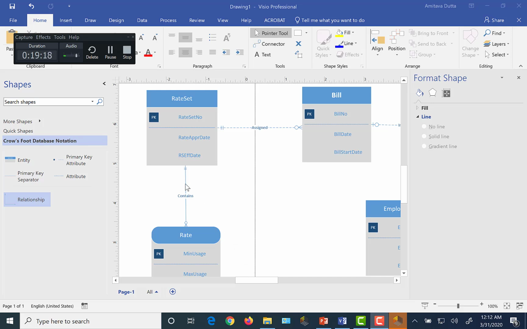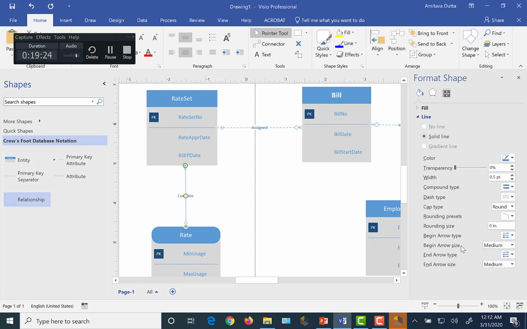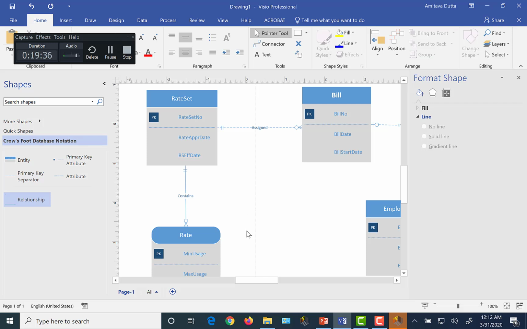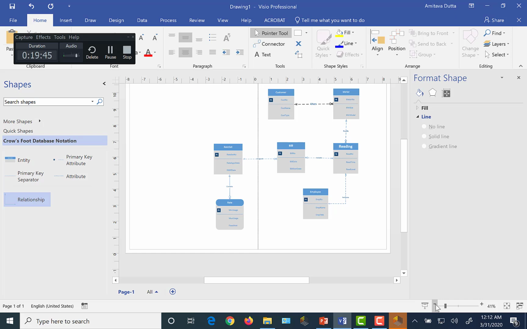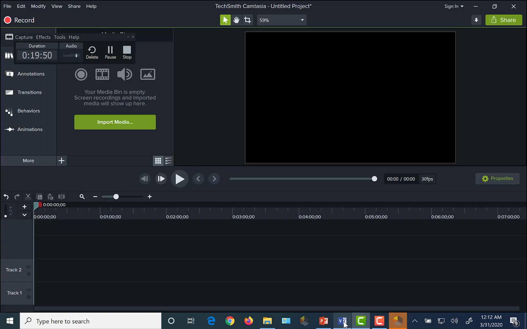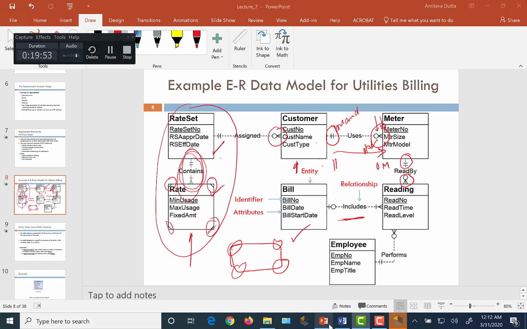So let me just make these two endpoints a little bit bigger. I click on the relationship, and on the right hand side, the begin arrow size, I make it extra large, and the end arrow size, I also make it extra large. Okay, so there you have the whole entity relationship diagram completed. If you reduce the zoom, you can see that this diagram now looks like the entity relationship diagram that we wanted to draw.